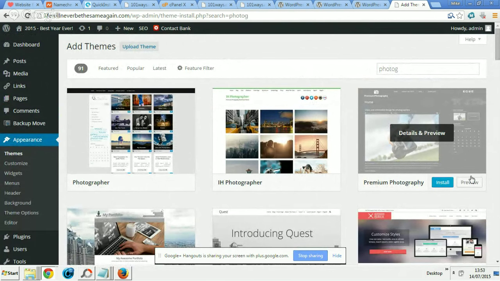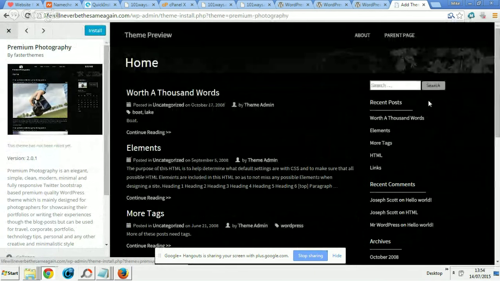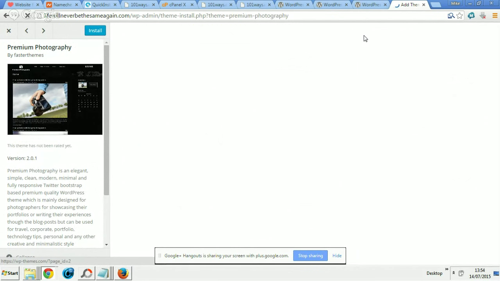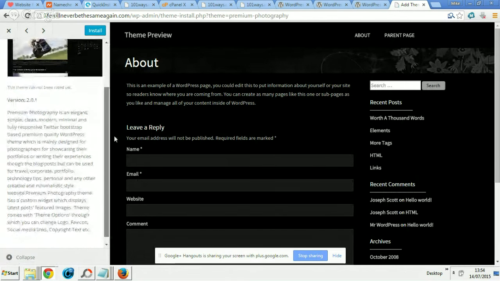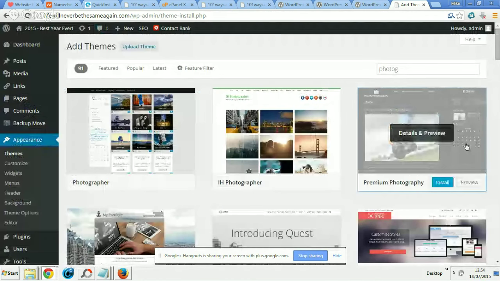You can actually live preview it if you want. So if I click on preview, for example, it'll actually show me based on the content that's already in my site. Click on about. Okay, no, it's not showing the contents in my site. It's just showing a preview of this because I haven't installed it, that's why. If I'd installed it and then clicked on preview, I'd actually see what it would look like on my site if I wanted it.